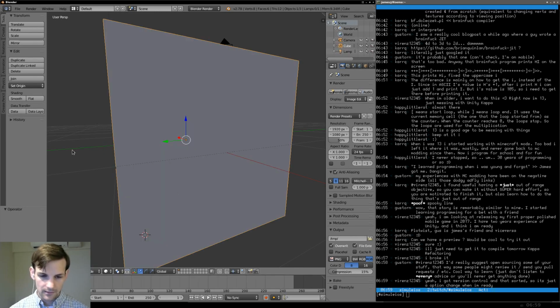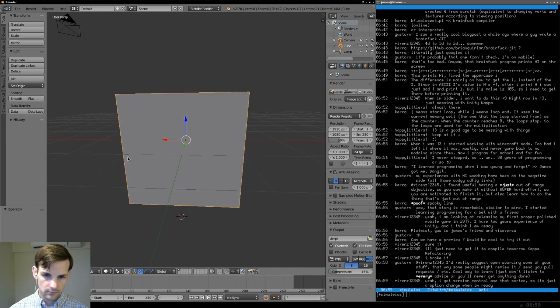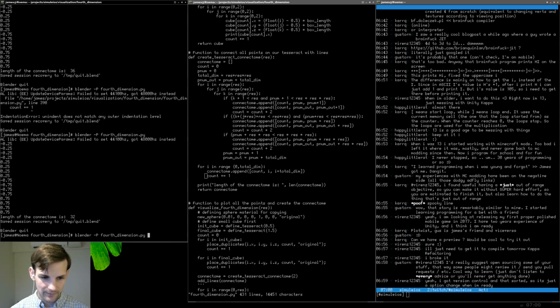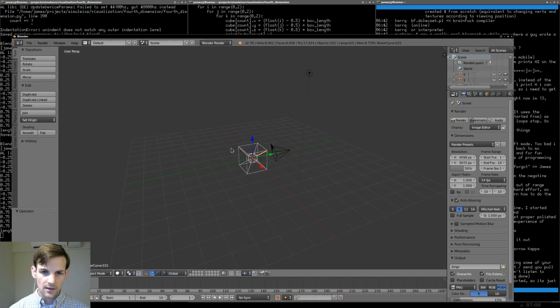Control Z? Oh. What? Control Y? I don't know what I just did. I just screwed something up. Let's try it again. But I am quite happy with this.